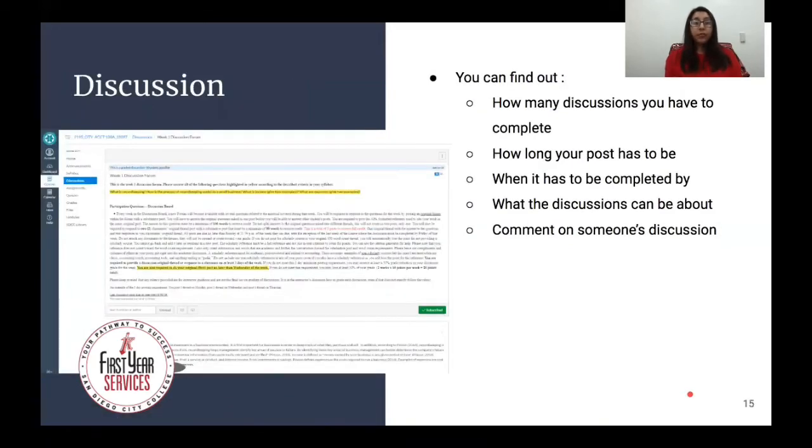Okay, now for the discussion, this is what it would look like. Things that you want to know before doing your discussion are the prompt and the requirements that the professor has to answer that prompt. Sometimes they'll let you know that they want it to be at least 100 words in that discussion for your response. And it also might have a requirement of replying to a certain amount of your classmates.